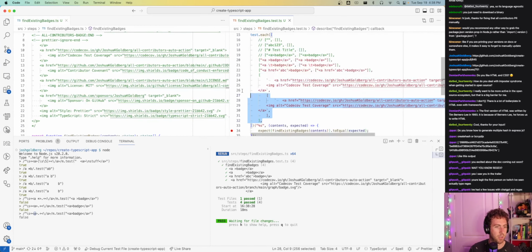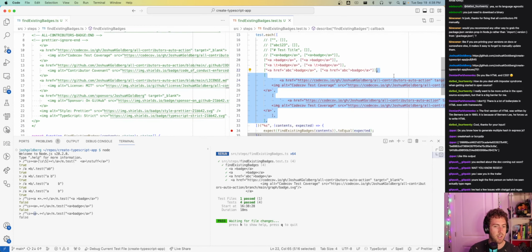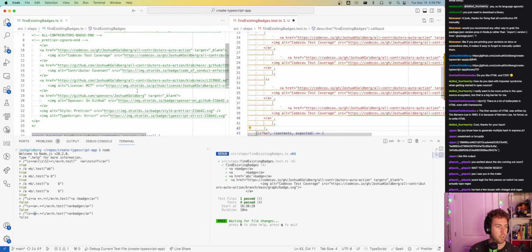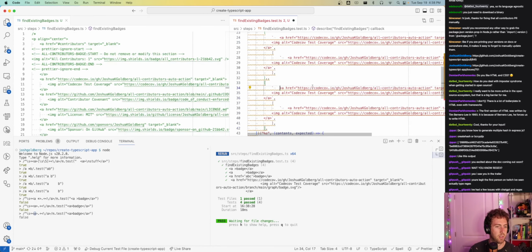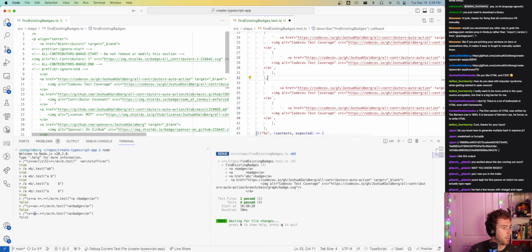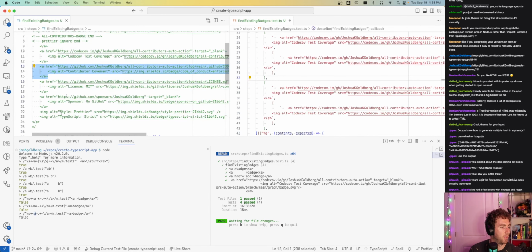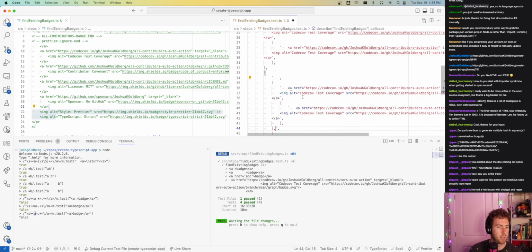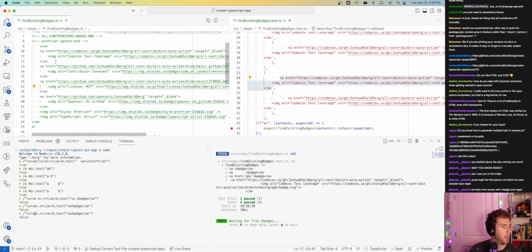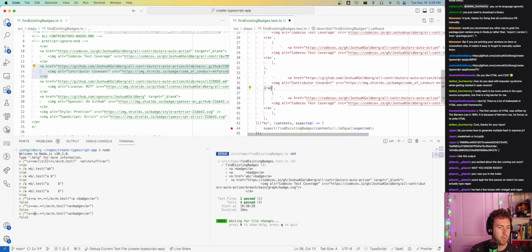So now I'm going to do the same type of search for, oh geez, unexpected comma middle. There you go. So I'm going to do the same thing for each of the little badges that I got here, little friends. Ooh. So we did code cov. Now let's do contributor code of covenant.